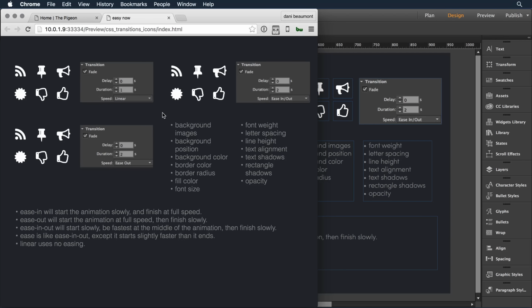Now, CSS transitions can be applied to many, many objects with states within Muse. So we gathered together a nice list here to just enumerate them all. Between background images, colors, border colors, fill, radiuses. You can even play around with font size, font weight, and spacing. This can be a lot of fun.